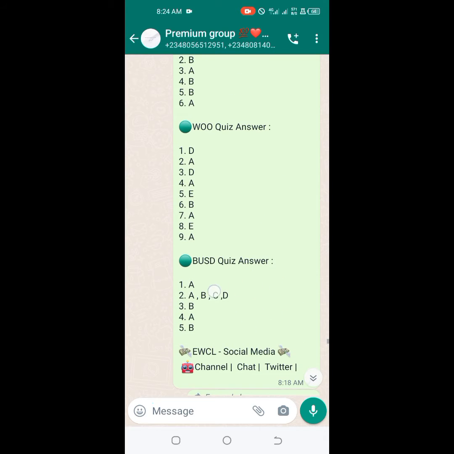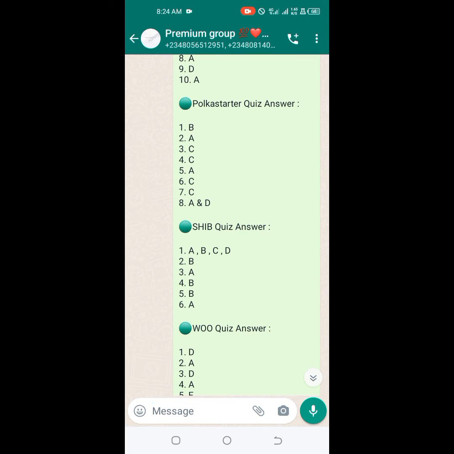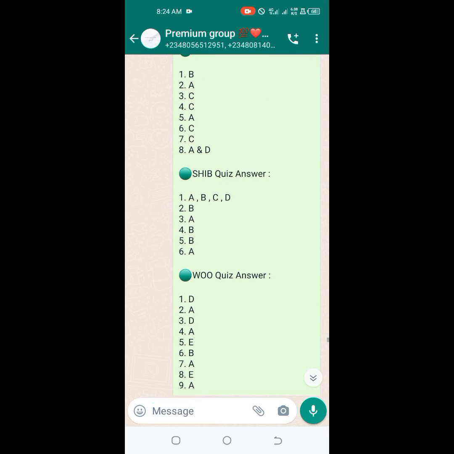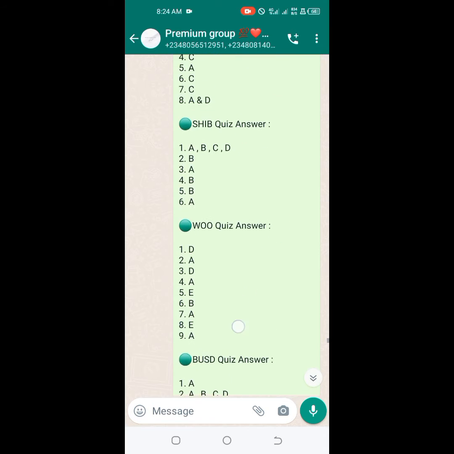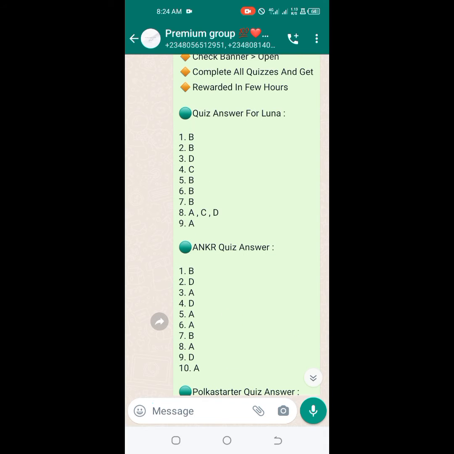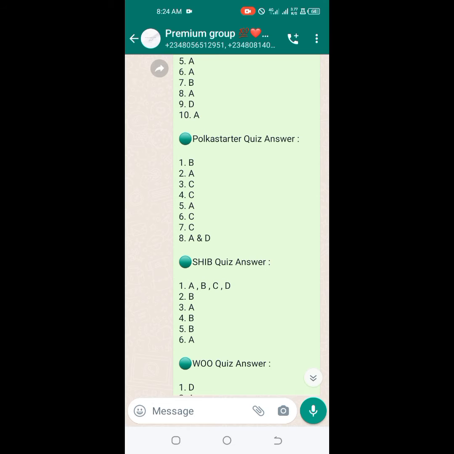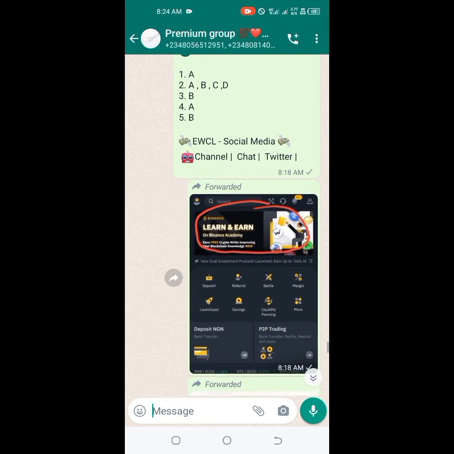I think the BUSD answer and Shiba are all ended, their slots have filled up. So it's left to just Poolz Starter and Woo, and I think one other, Anchor, and Luna. Those are the ones that are left. Very soon the spots will fill up. If you are not fast about it, it's first come first serve. I think I've done mine. I'm waiting for my reward in my wallet. So let's just get started.